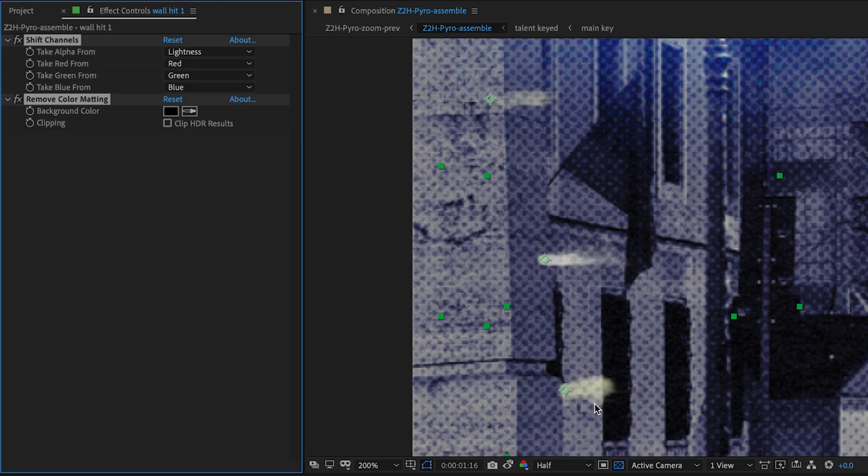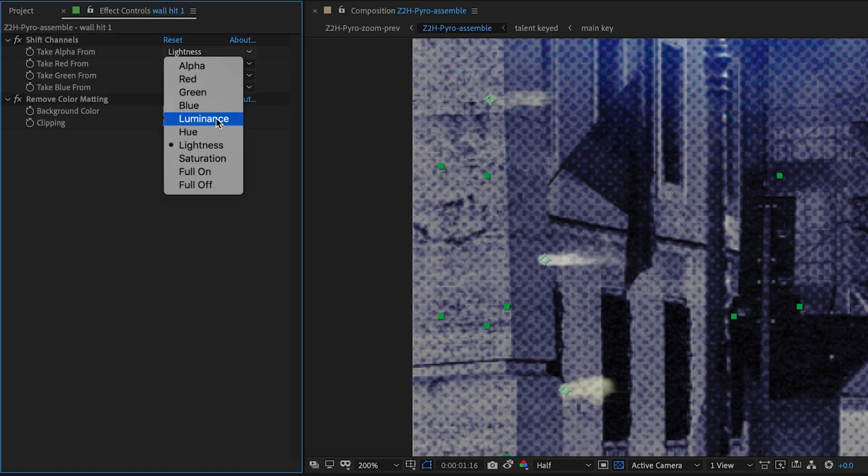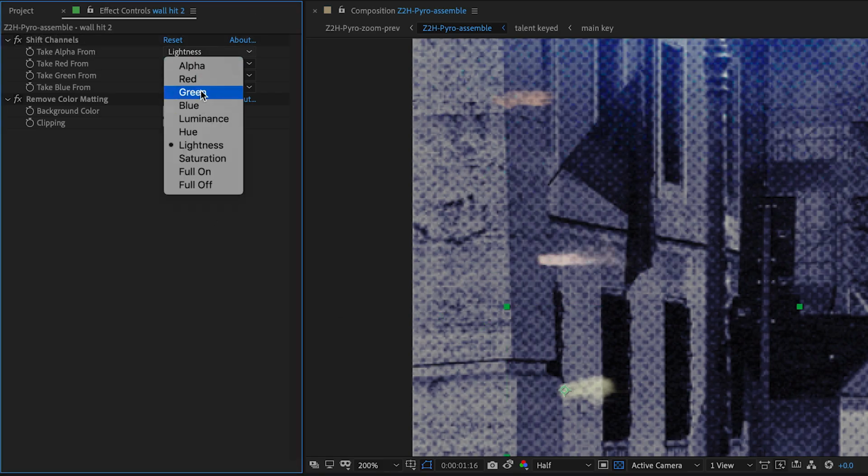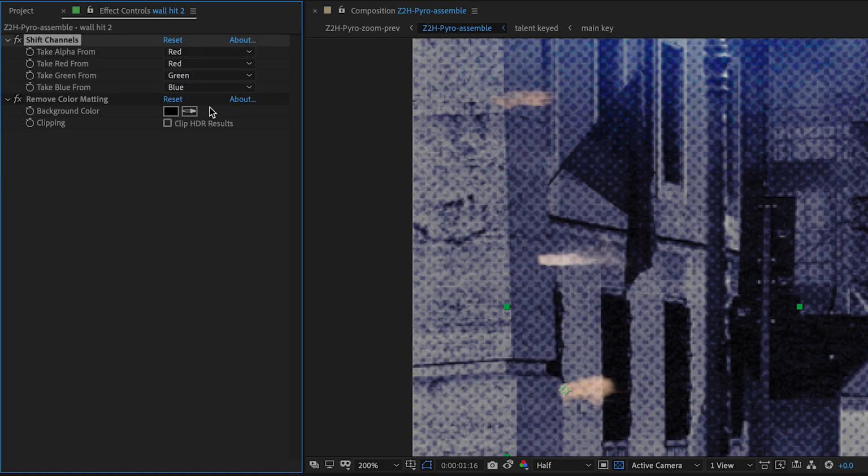The problem that I have with this effect is basically that it uses shift channels lightness, and it doesn't help to choose a different option. Luminance is basically the same thing in most cases. It would help in this case to choose red because these elements are predominantly red. So again, if you weren't looking, that was before and after. You can see that if I made this red, in this case, that would work better, but that's such a kludge. Let's not do that.